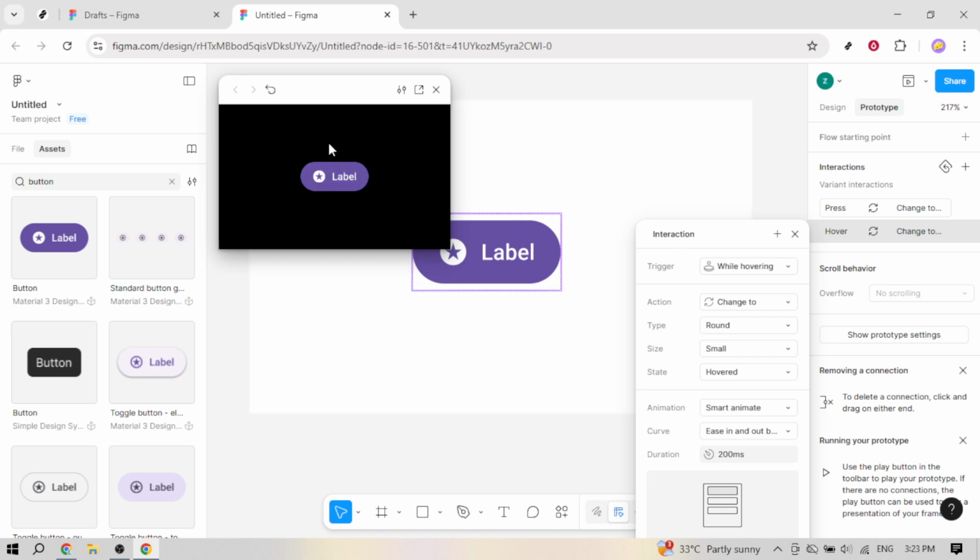That's it, your button now responds on hover with a polished animated effect. Save your file and you're ready to reuse this interaction across your designs.